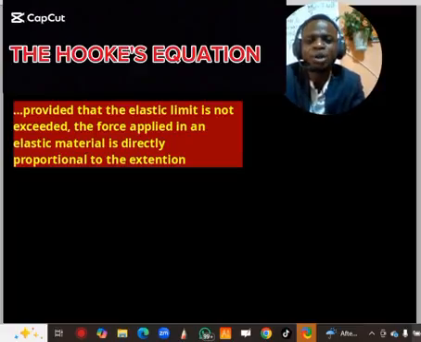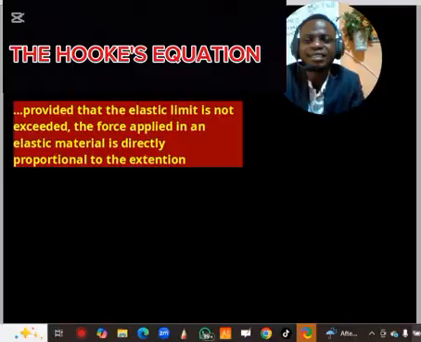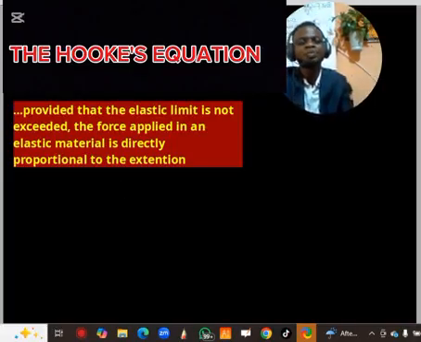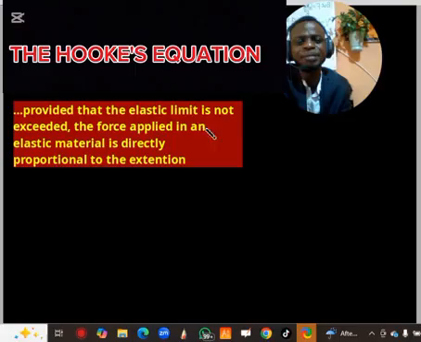Alright, today we shall be looking at the Hooke's equation of elasticity, which is coined from Hooke's Law, named after a scientist called Robert Hooke. Now, Hooke's Law states that, provided the elastic limit is not exceeded, the force applied to an elastic material is directly proportional to the extension made.